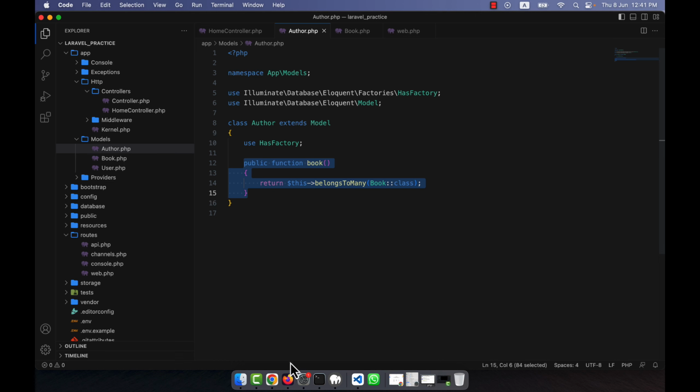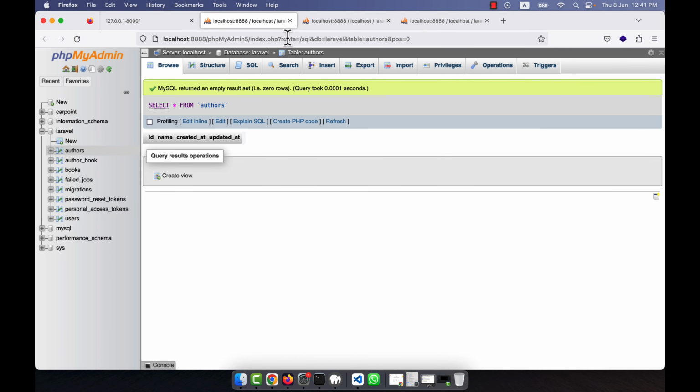Now what will I do? I will put some practical data in my tables: the authors table, the books table, and the author book table. In my authors table, what data will I put? I am going to show you one thing so that you can understand. In order to make my task easy, I am going to put some dummy data.